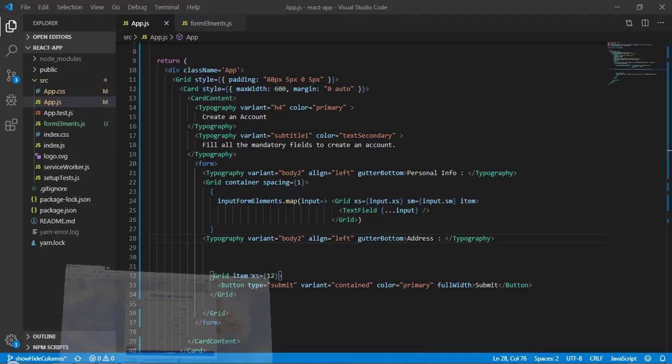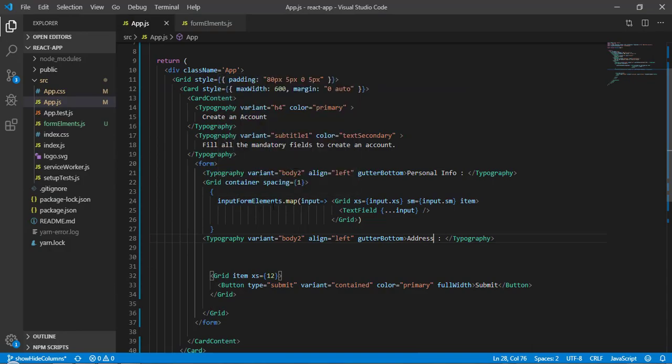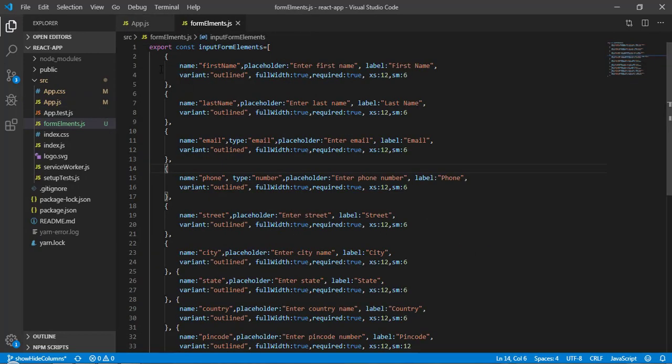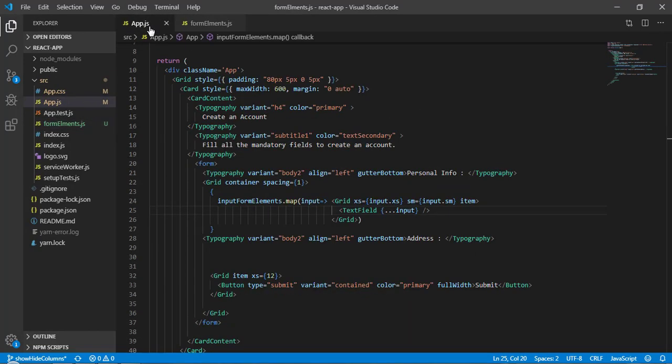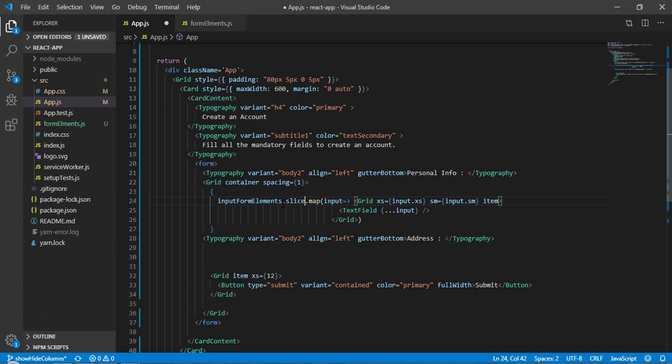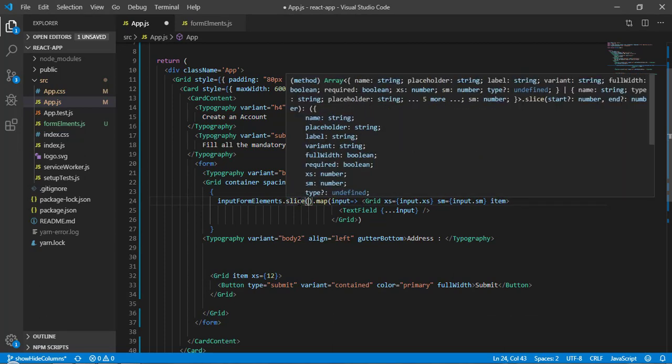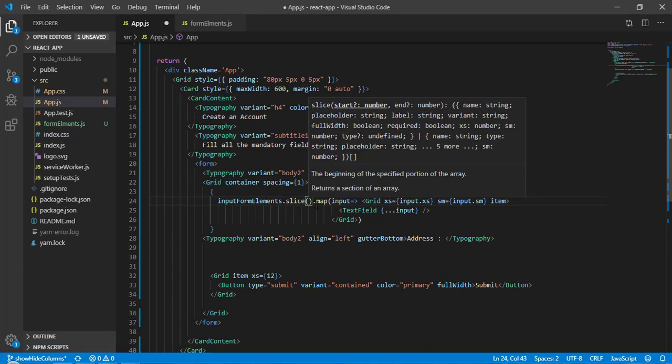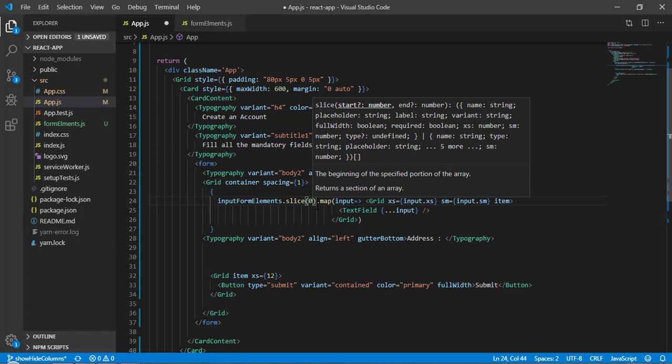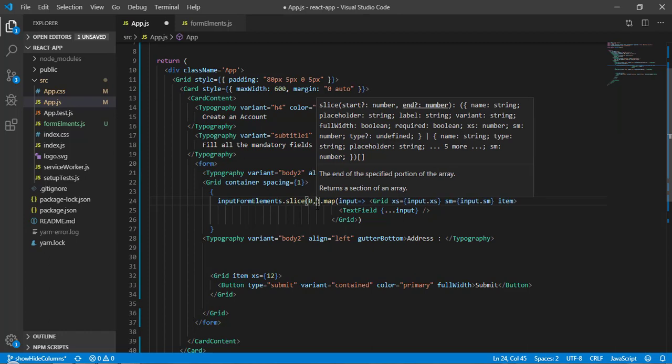Okay, so now what we have to do is break this mapping. So for the personal information we have to map only the first 4 elements. Okay, so for that I will use a function called slice. So here dot slice, and this slice is going to take 2 parameters. First is the starting index and second is the ending index. So here let's pass a starting index of 0 and an ending index of 4.